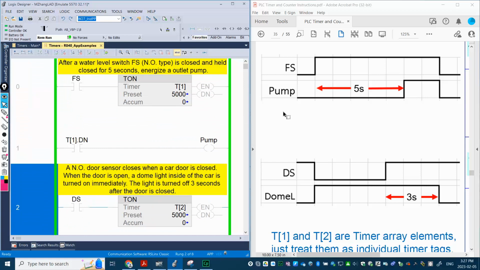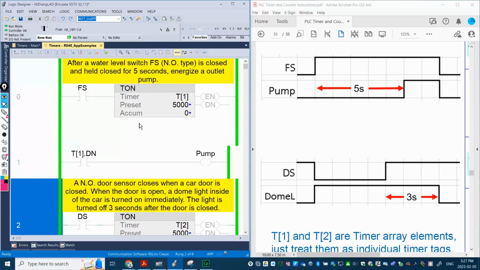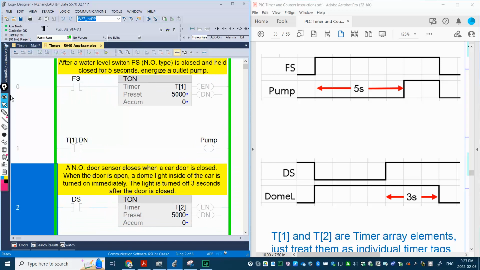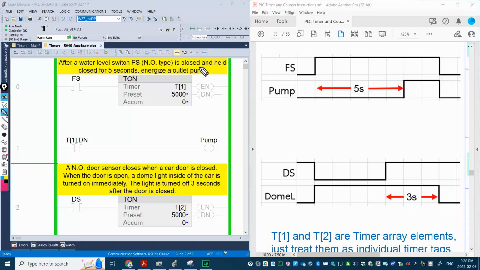All right, so that's all here. So the first one, if you remember, I have the comments on top. If you read this part, that's the first example, right? With the flow switch to check the water level, that has a 5 second delay. So when the flow switch is off on here, the pump is off, right? But when the flow switch turns on, you want to start a 5 second delay. You don't want to turn on the pump right away, so wait for 5 seconds, then you turn it on, right?